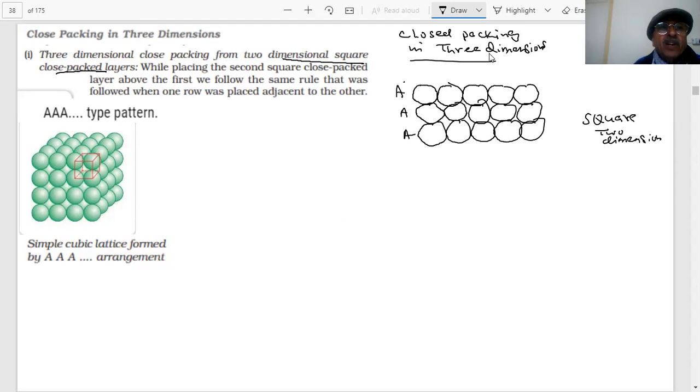Now what will I do? I have to make it three-dimensional, and I again put the same layer, exactly the same layer, one above the other, and keep on making. So you put another A layer on top of this, and another A layer on top of that. So students, what type of pattern is there? Now you have first layer, second layer, third layer, all A, all A. Keep on repeating. And this is what will give you what we call a simple cubic lattice.